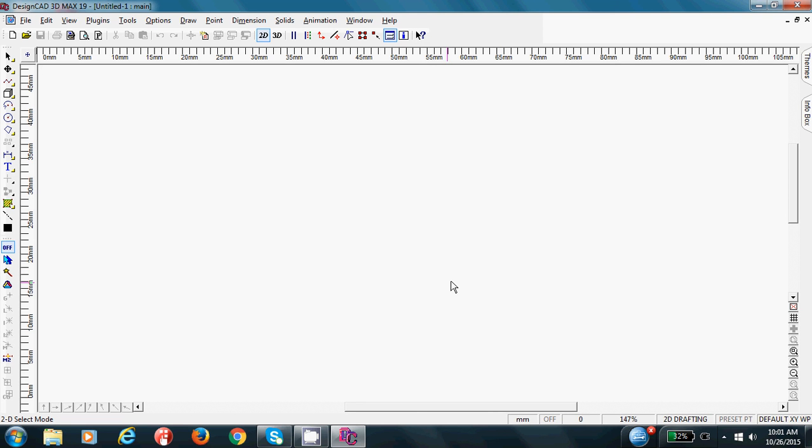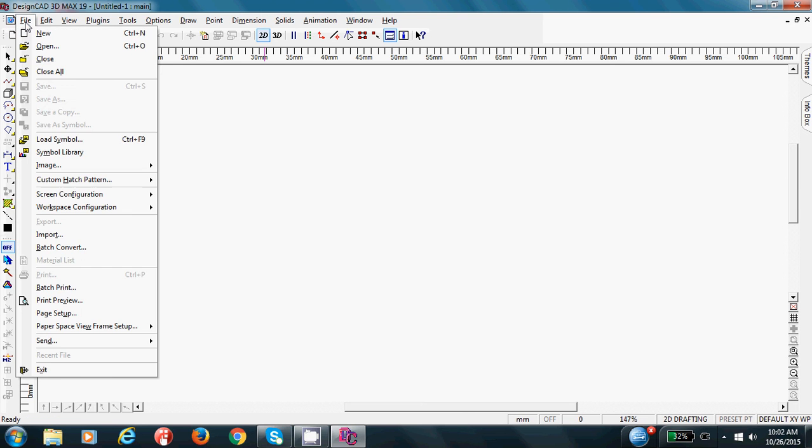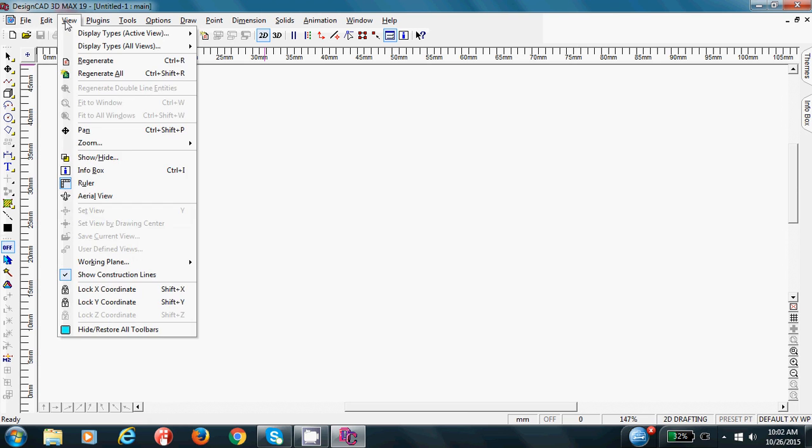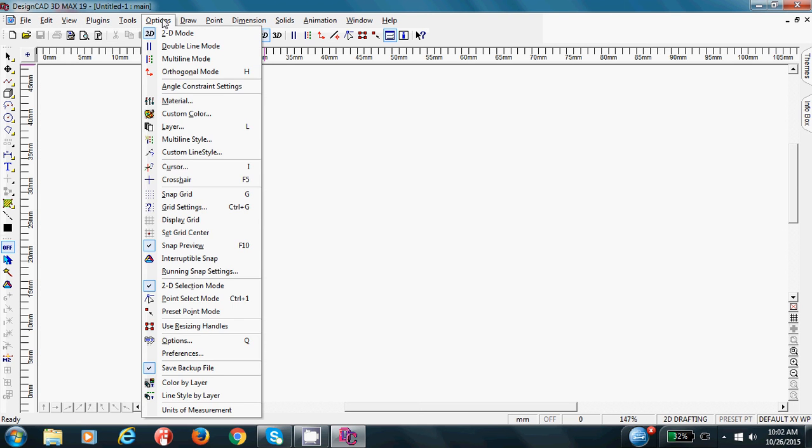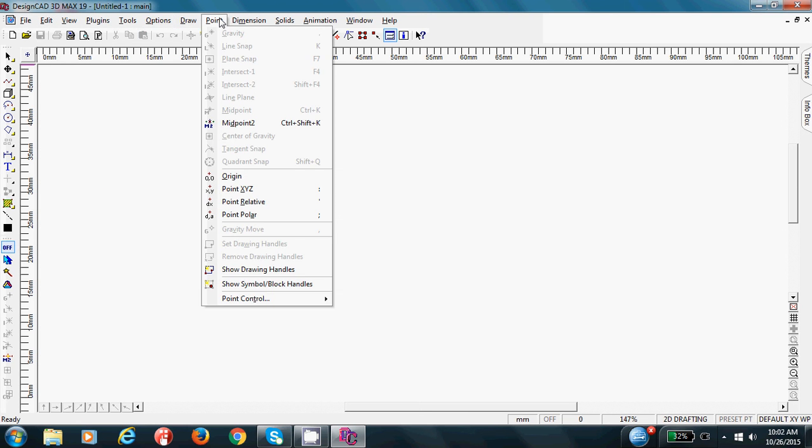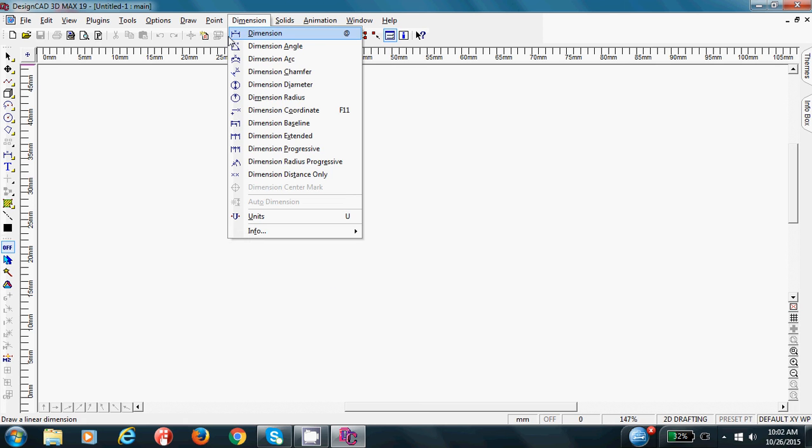Once you've done this, a blank white screen shows up, and at the top you have a ruler which indicates that you are drawing in millimeters. Above that you have a toolbar, and on the left side you also have another toolbar. Above your toolbars you have drop-down menus, which have a whole bunch of different tools and options for your drawing. We'll talk a little bit about those later.